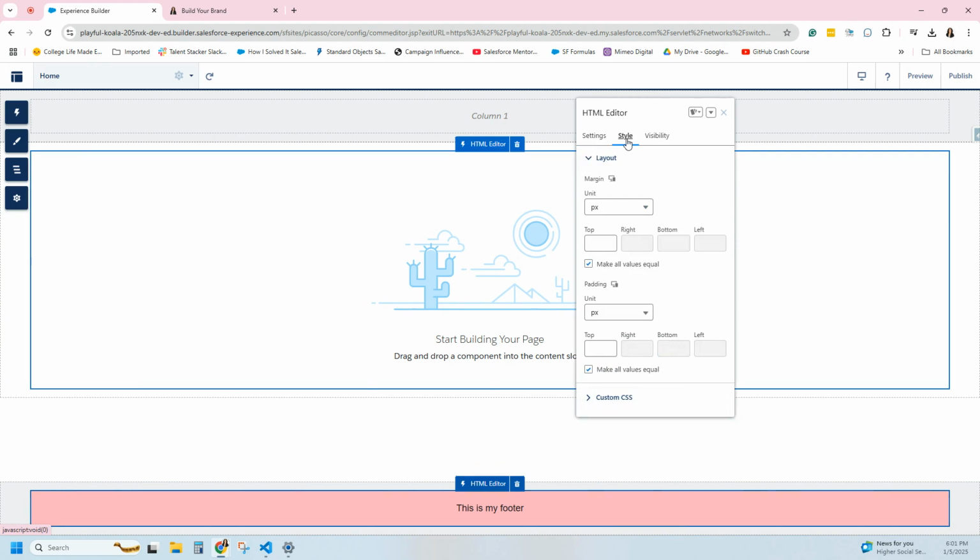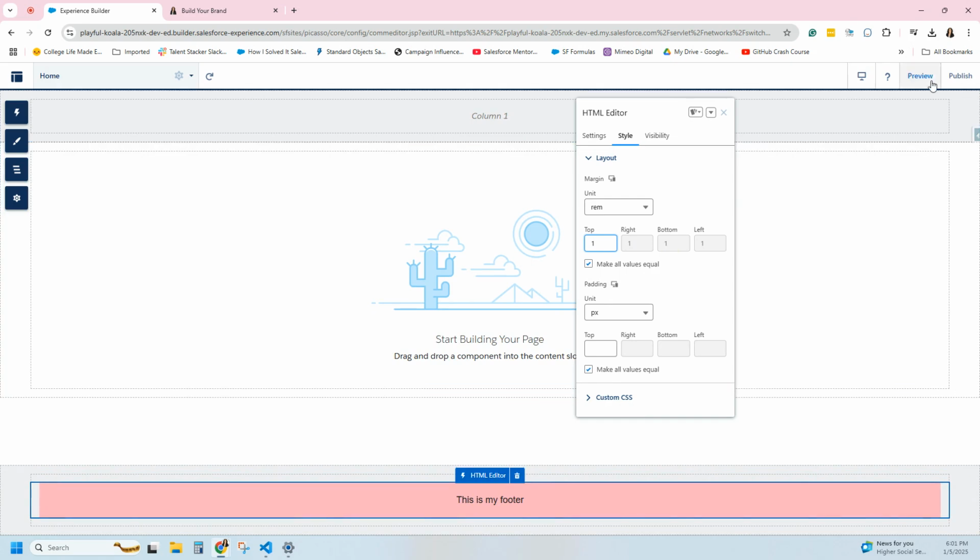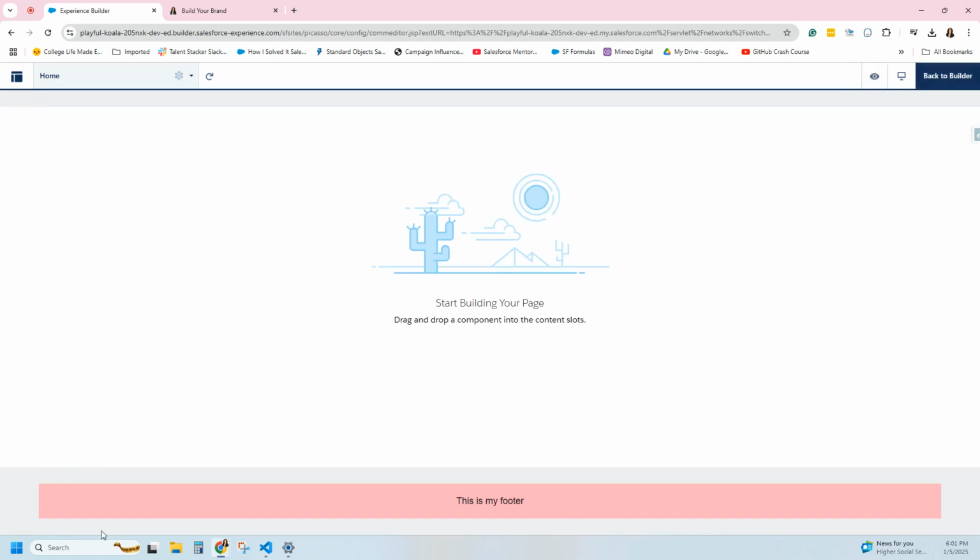So then we're going to go to style. Here you can adjust things. First of all, the margins, okay? Top, right, bottom, and left. I can either do pixels, REM, or percentages. I like to do REM because it tends to resize dynamically better on devices. So let's just say REM, and I'm only going to put 1, okay? I made them all equal, so if we hit preview, you can see it's got that space around it.